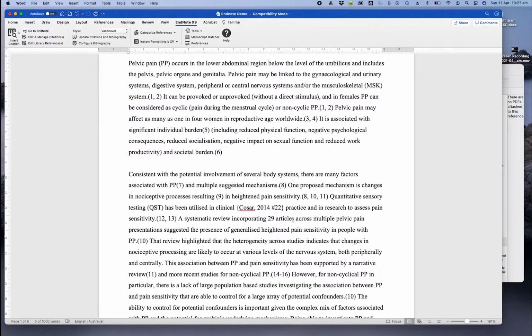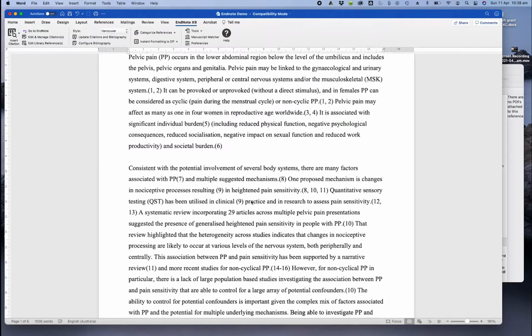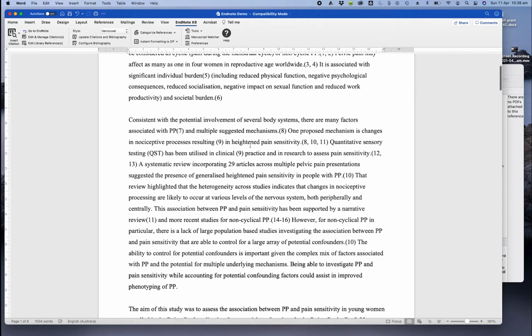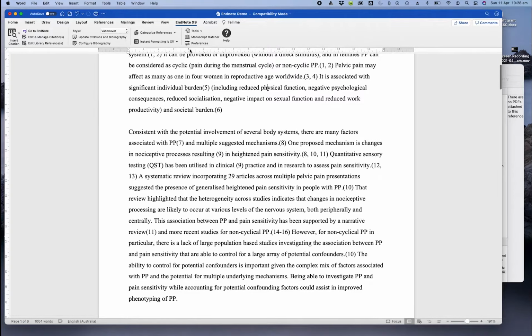So you can work in this manner. Sometimes instant formatting is useful, other times it can slow you down. I tend to turn it off myself, but of course suit yourself. And then once I'm ready, I can just go update, and then that reference is added in. Now, that's adding references. Sometimes you want to take them away.